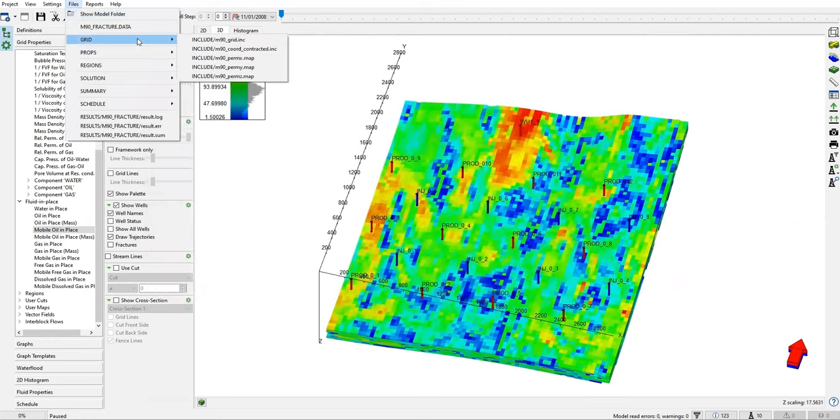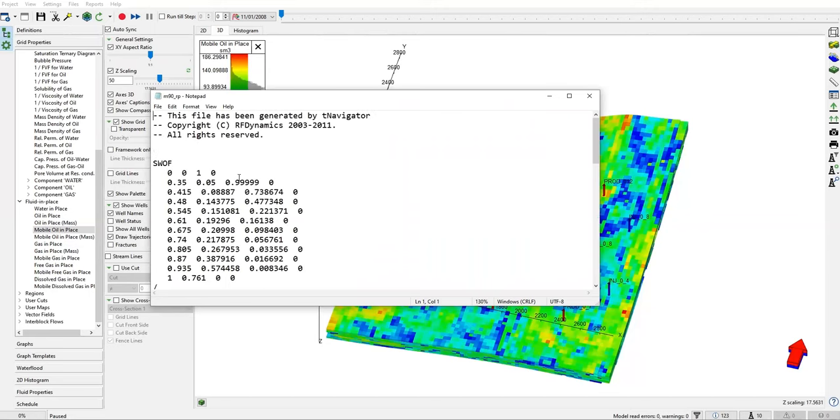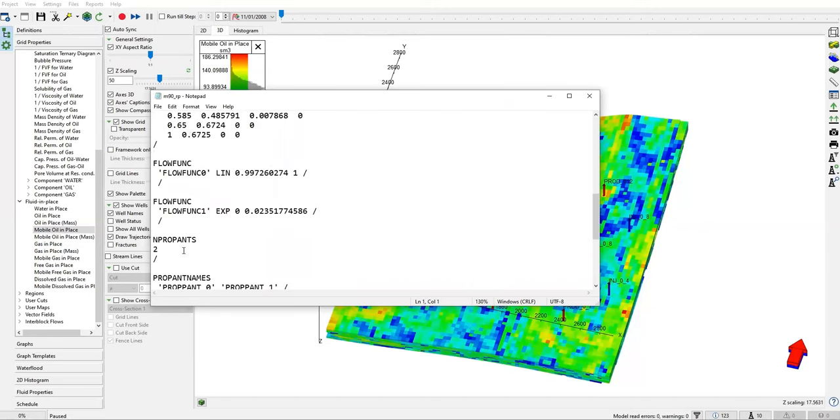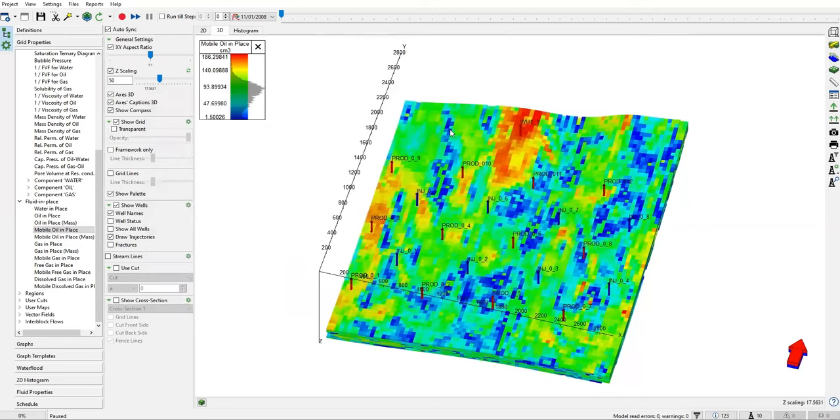And grid, we have grid inc, perm X, perm Y, perm Z, and then props. This is important, the relative permeability. Okay, this is the relative permeability table. These are important: flow function, propans, but we will talk about this later. Okay, so that's it. And before placing our fractures, we first will run the model. I want to show you the comparison of the production profile before and after the fracturing.